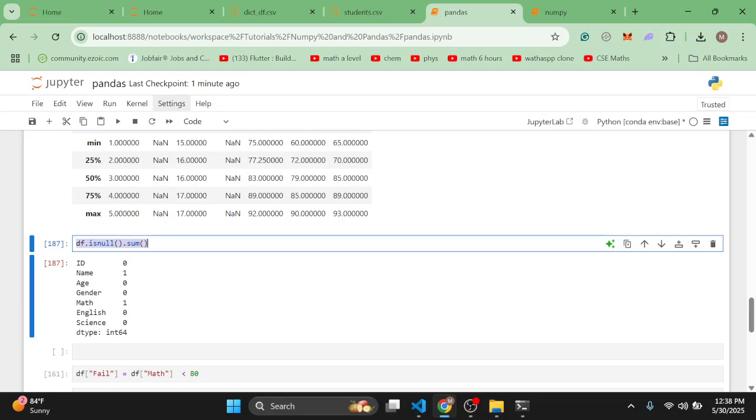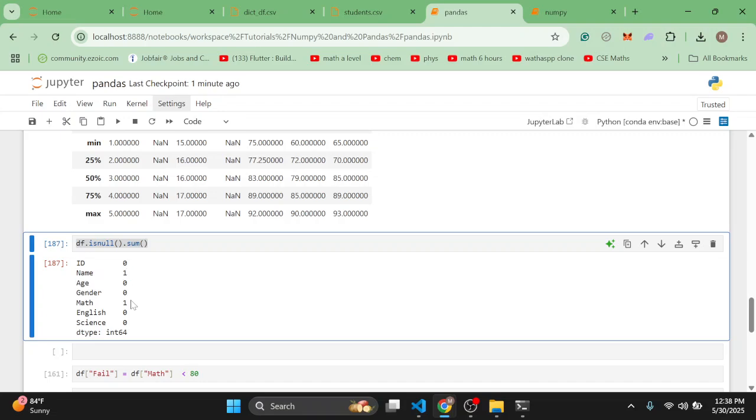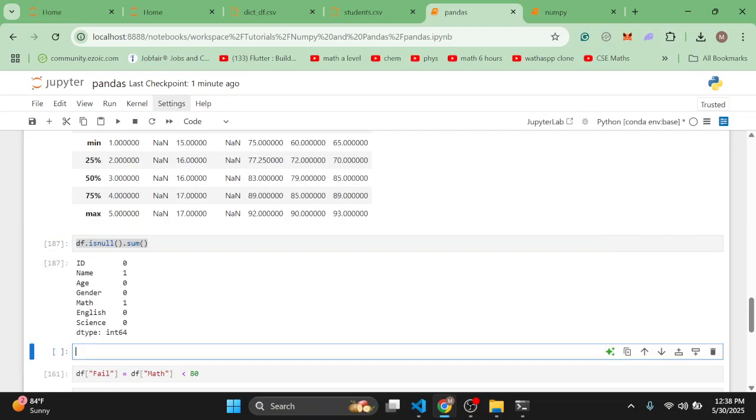df.isnull().sum(). It's going to show you. So this one is 0, this one is 1, this one is 0. So we have math. Math is missing, and then what's missing again? The ID is missing. So what do you do when you have missing values?